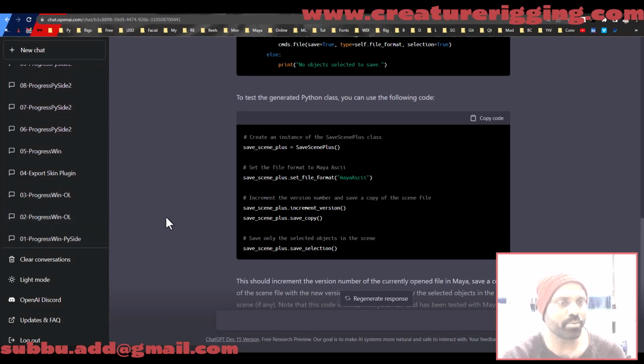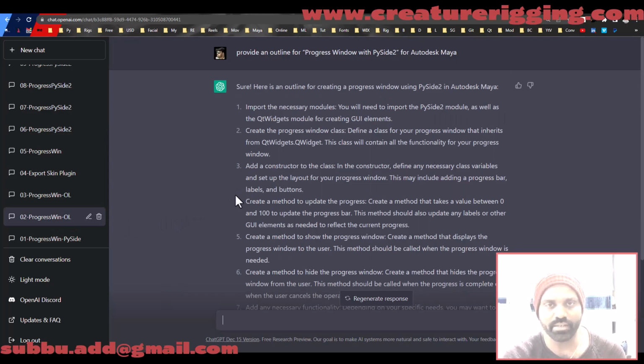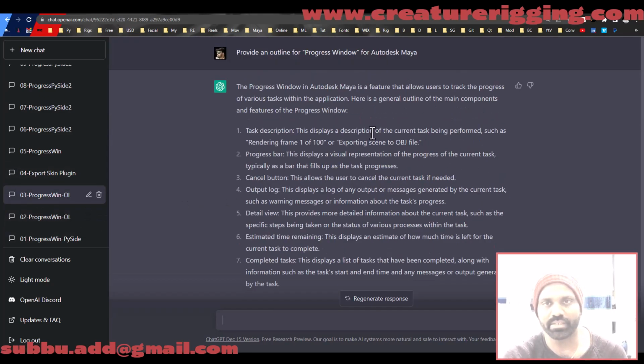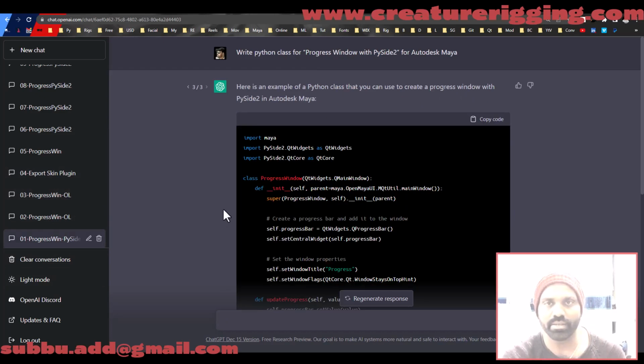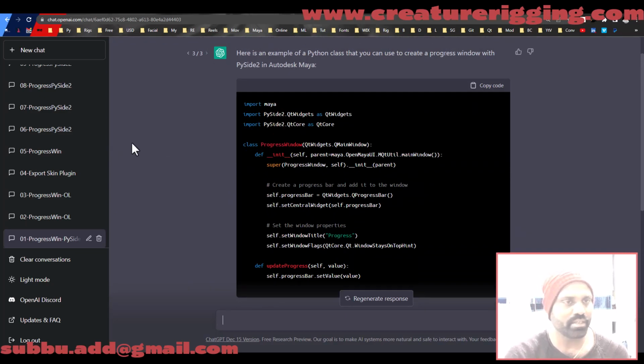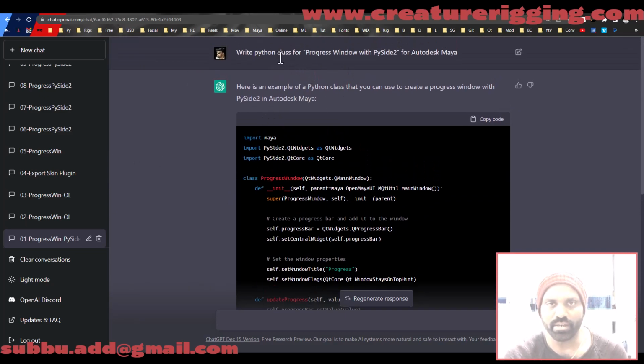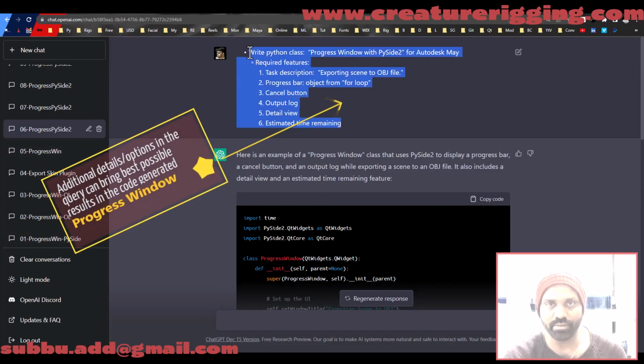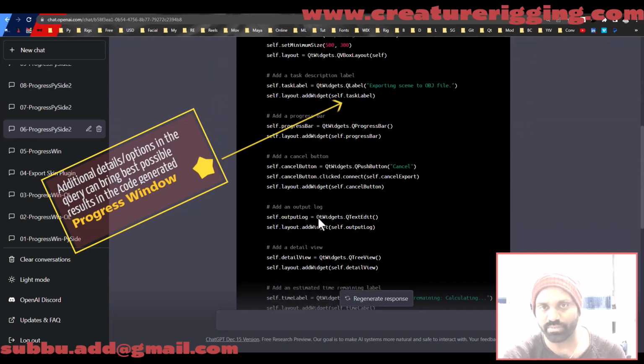This morning I was trying a progress window outline. When I tried with PySide 2, it gave a brief result. Then I tried one more variation without PySide 2. Then I kept trying the progress window with PySide 2. So I asked it to write a Python function, and it has given me a simple function here. Then later I included a definition, like options. So that's how, when I included the required features, it has given me a progress window in detailed view.